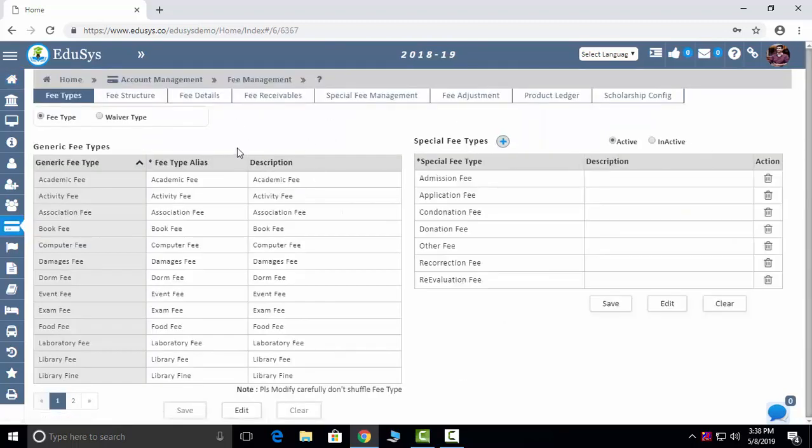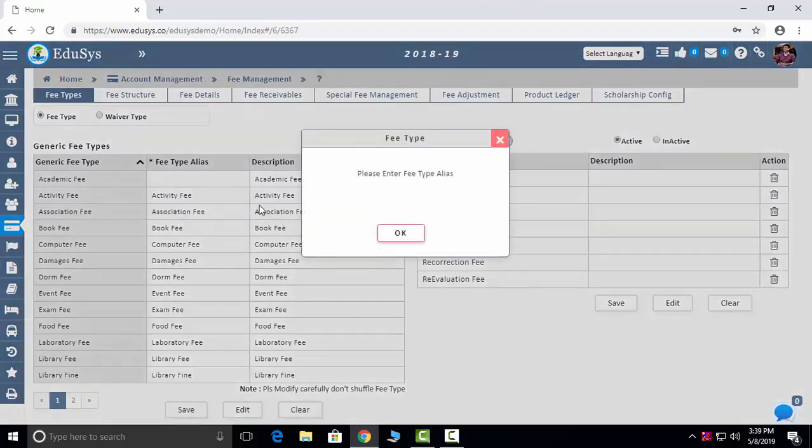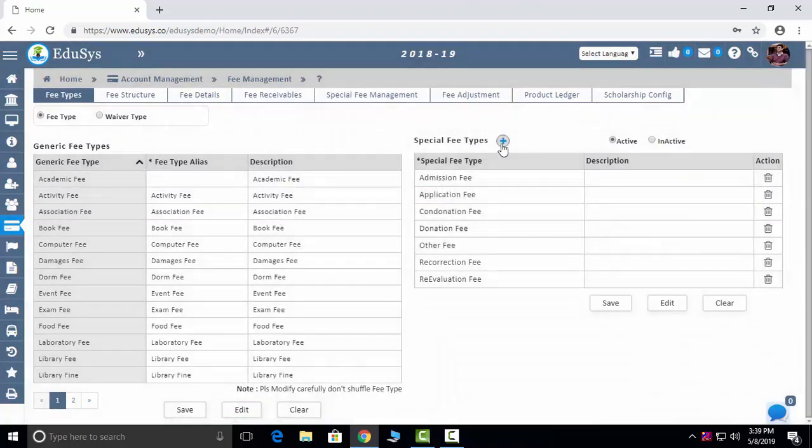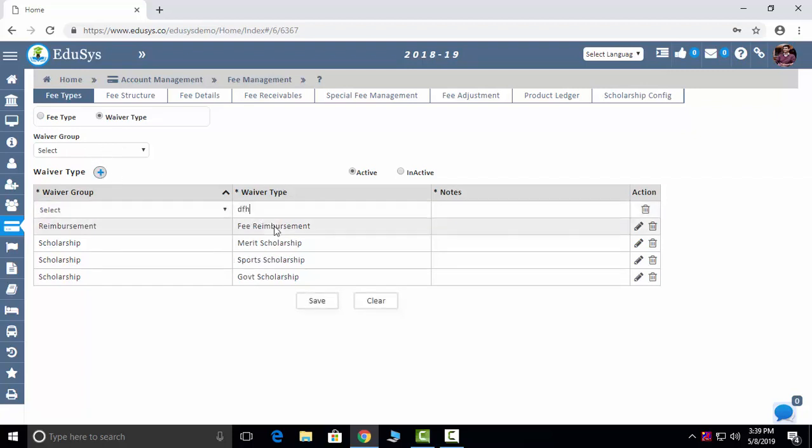Next, fee management. Fee types, so we might be having different fee types, right? No matter whatever fee types you have, you can enter your fee types here. Same as special fees, you can add your special fees here. Waiver type, whatever discounts you usually give, you can add here. Just press the add button and you can add your waivers.